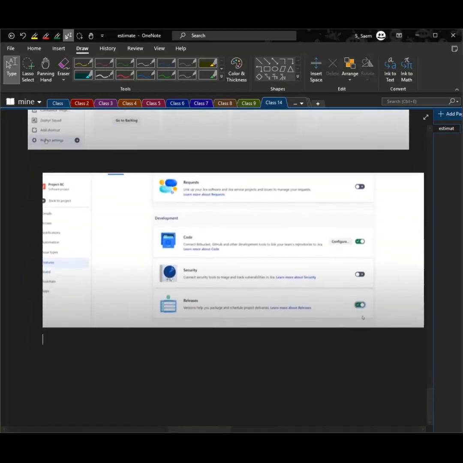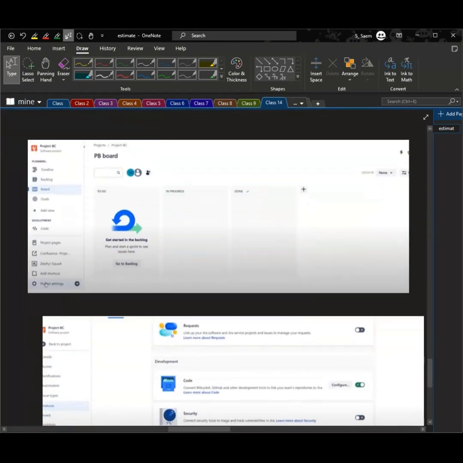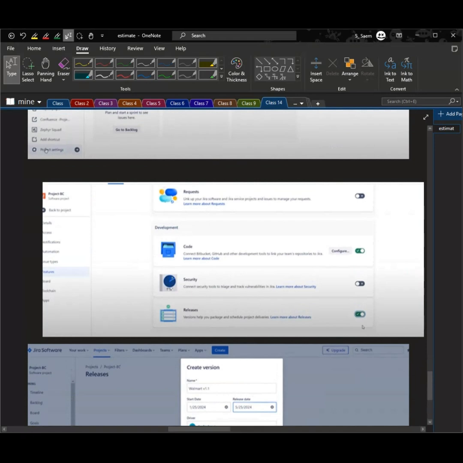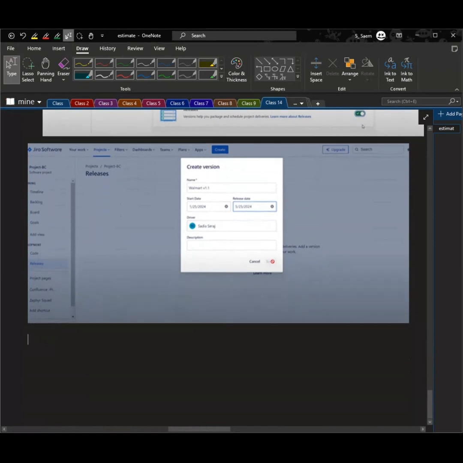To create a version, first go to the project, which in our case is project BC. Then navigate to the project setting and features. Go to the features. Enable releases under feature. Then return to the project dashboard. Then click on the releases and create a version. So here you can see the release button. After clicking, you can type like version 1.0. Then define the start date and the end date, and add description if you need.